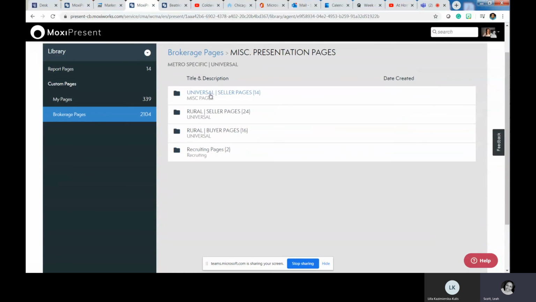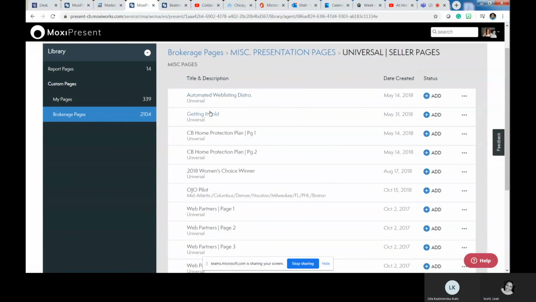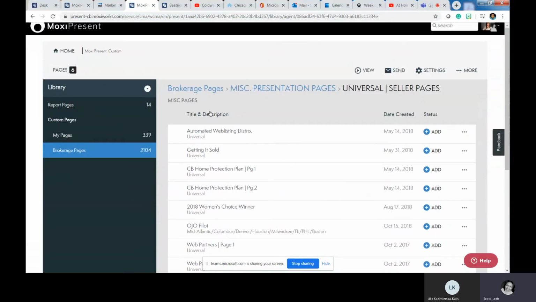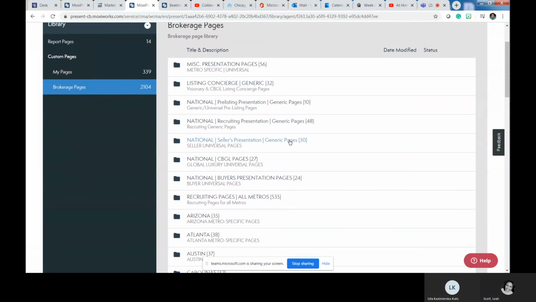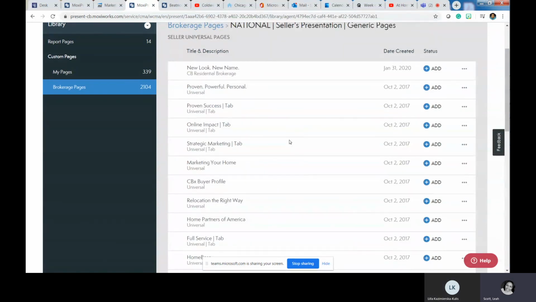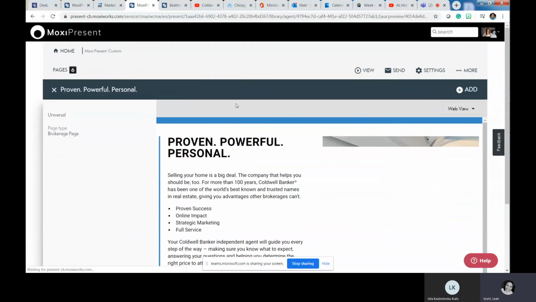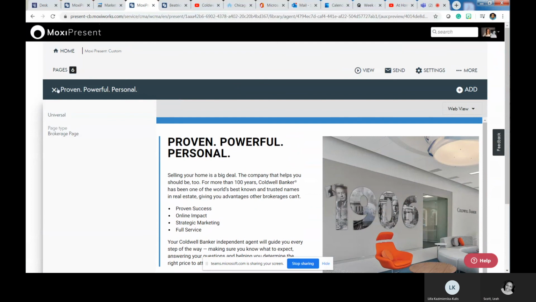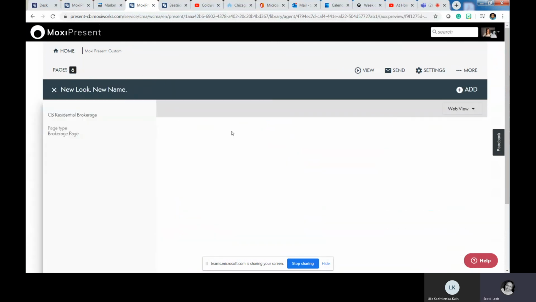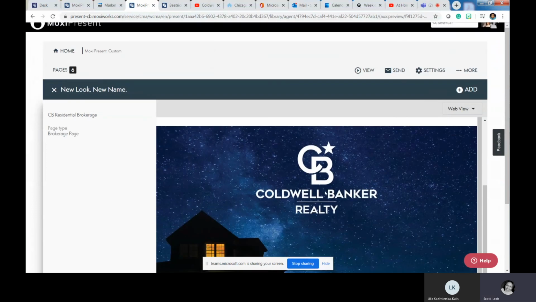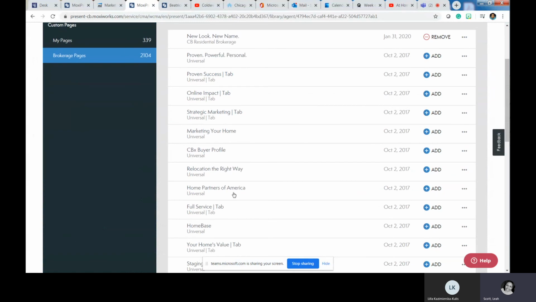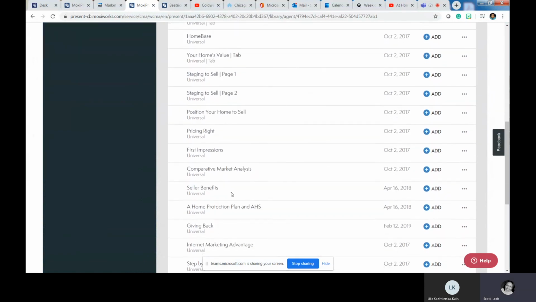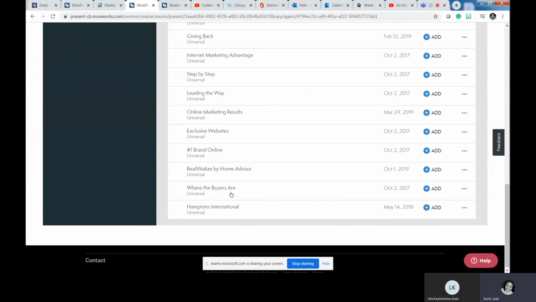But let's say we want to add, this is also targeted to sellers. I click on this. Okay, so say we want to add some Coldwell Banker affiliated pages. You can view the page before you add it. So if you are talking about the power of Coldwell Banker, some of these pages are interactive because Moxi is a digital presentation. So tons of pages for you to add, okay?